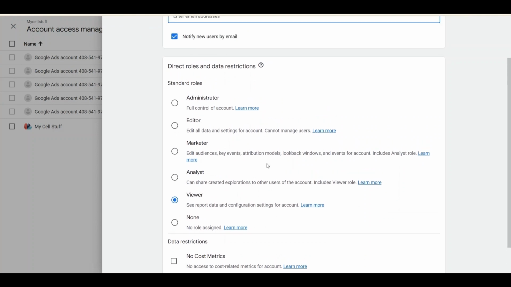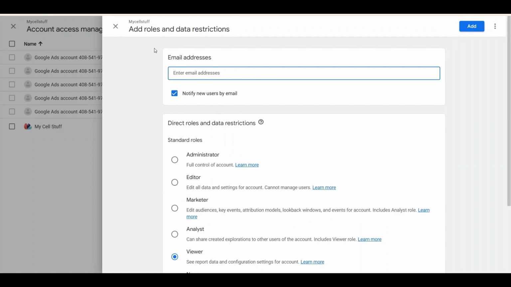There are a few roles available. As you can see, viewer is there, analyst is there, editor, administrator. So it's up to you which role you want to assign to that person. So once you have picked the right role, click add and they will receive an invite to access your analytics account.